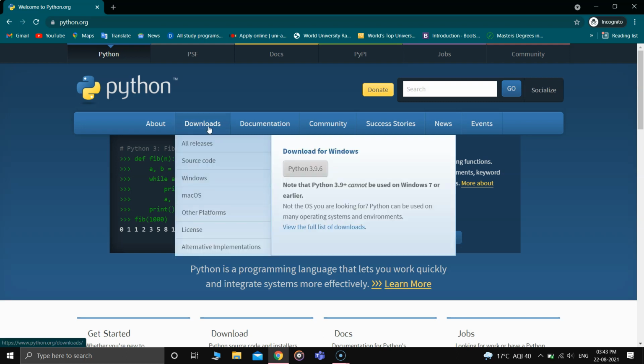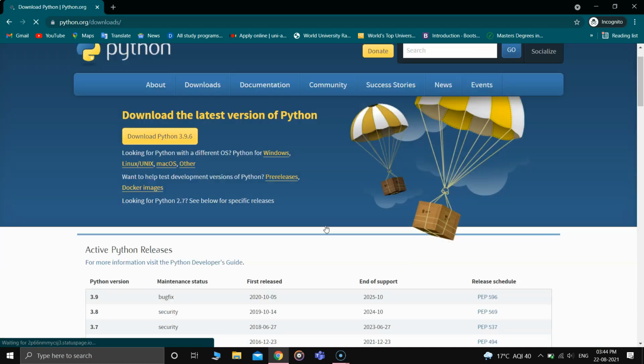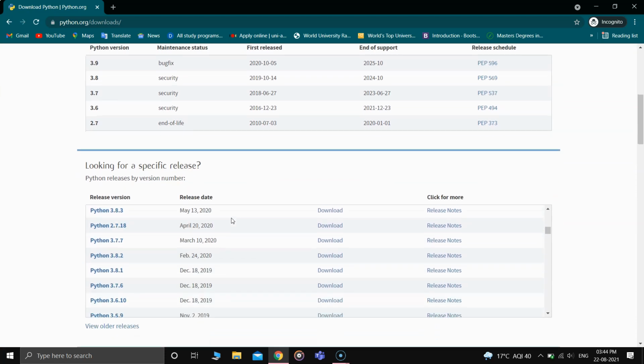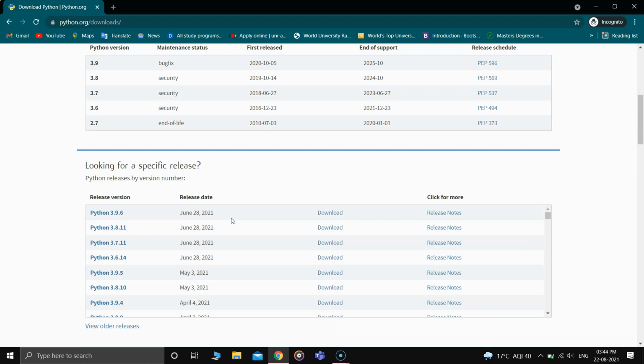So as you head over to the downloads tab, you can see that we have the recent release, which is Python 3.9.6. Also, it is mentioned that Python 3.9 plus cannot be used on Windows 7 or earlier versions. So if you have Windows 7 or earlier versions of the operating system, then you can go to this and choose the versions according to your choice and according to your operating system.